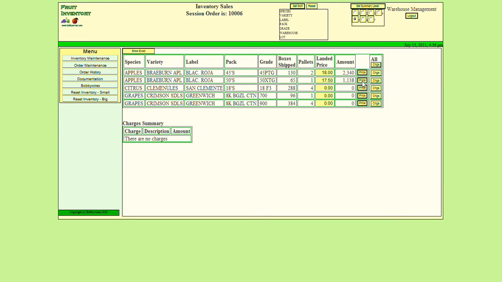Price. And the clementines, I have no clue what the prices should really be, but I'm going to say they're worth 20 bucks a box. Price that. And the crimson seedless, 700s, $16. And the 900s, $17. I can put decimal points in. I'm just doing this quickly. So now we've priced our fruit out. Pallets, price, and amount.